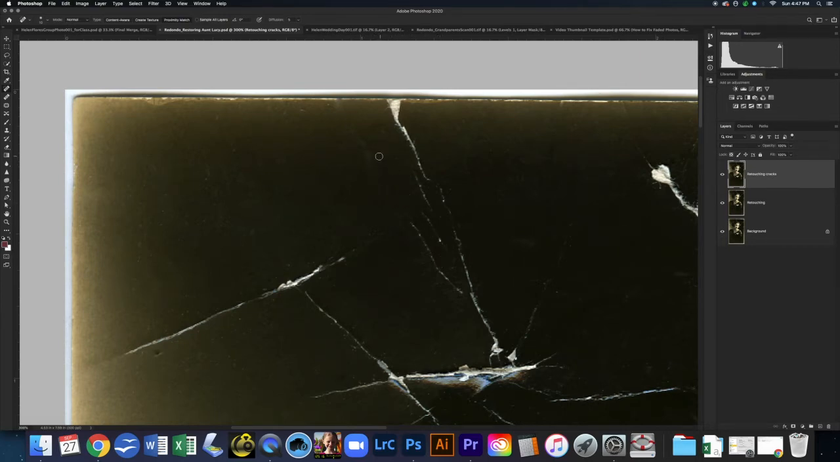Okay, and you can see there's kind of like this weird look right here. So I'm going to try that again. That looks better. And it's just copying more of a crack from somewhere else on that part. So that's not working very well. Okay, that's a little better.